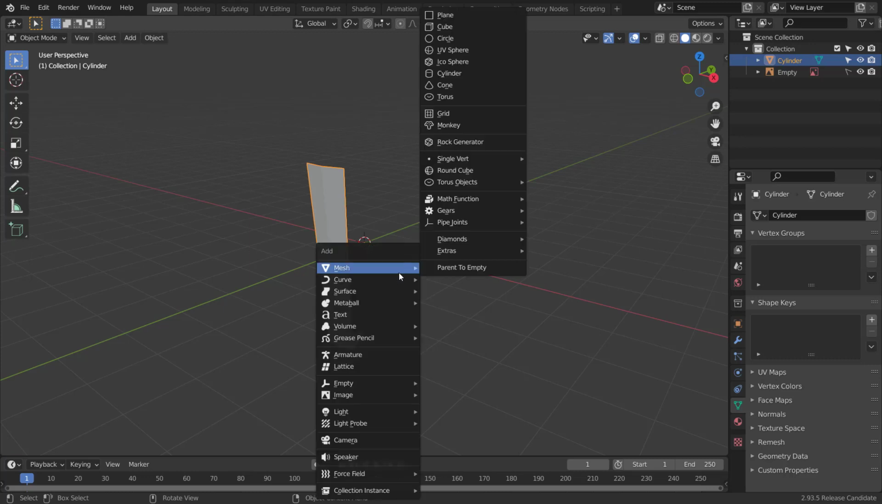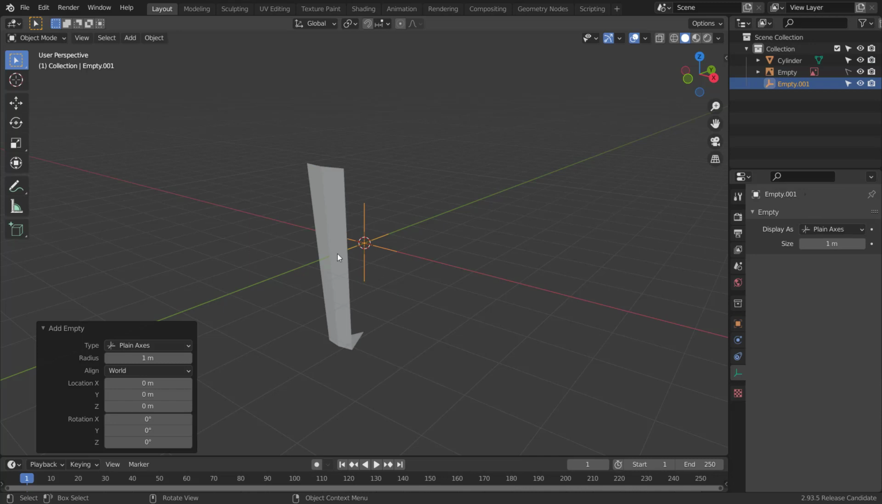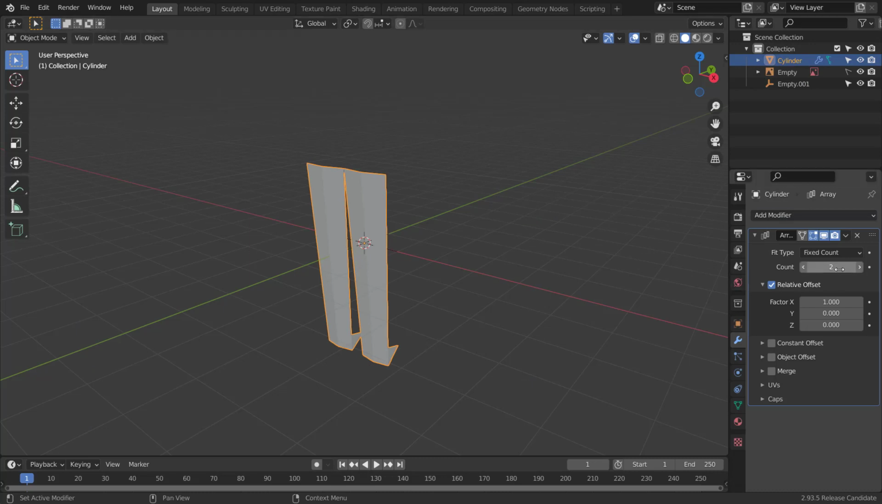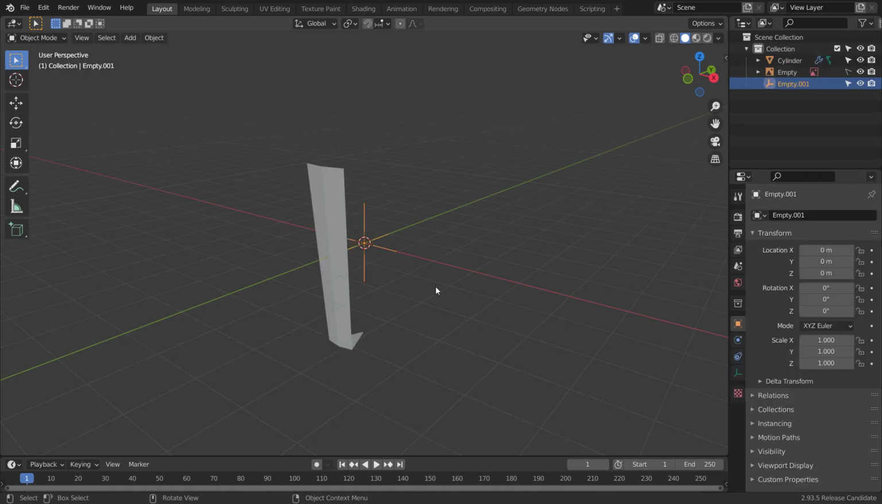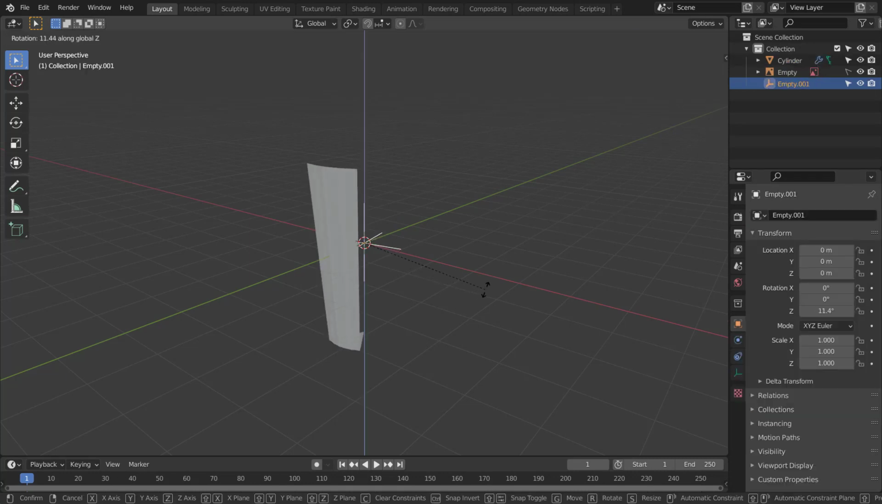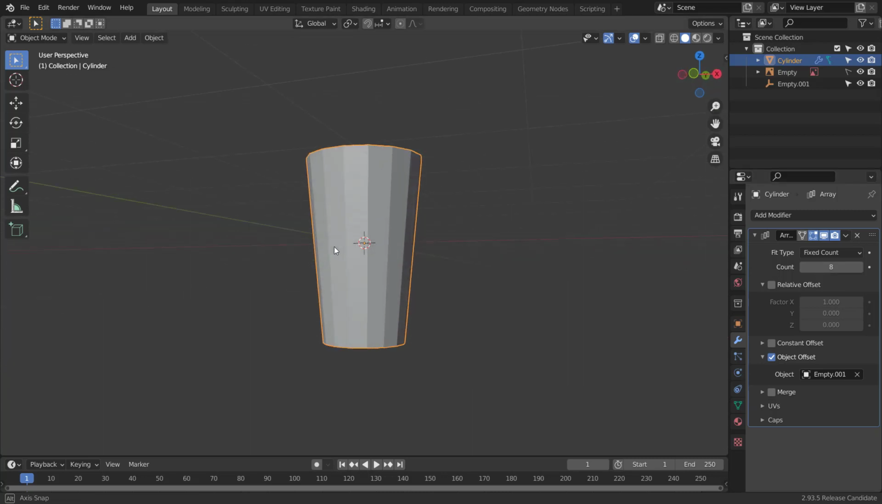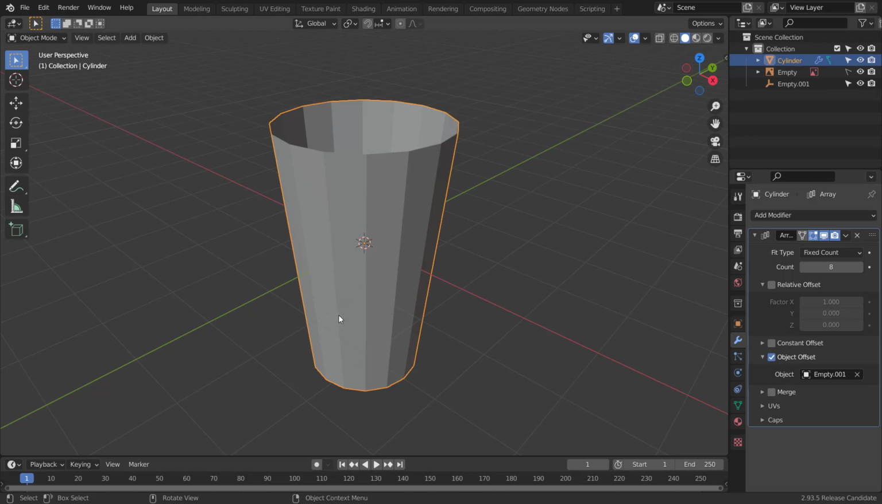And we are going to make an empty object and add an array modifier to the original object and uncheck the relative offset and check object offset and make the empty the offset object. Now rotate the empty in the Z 45 degrees and increase the count to 8. Now we have made this object.